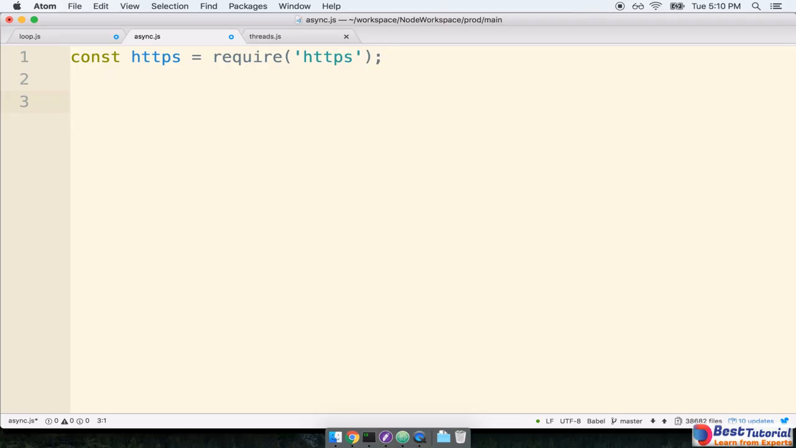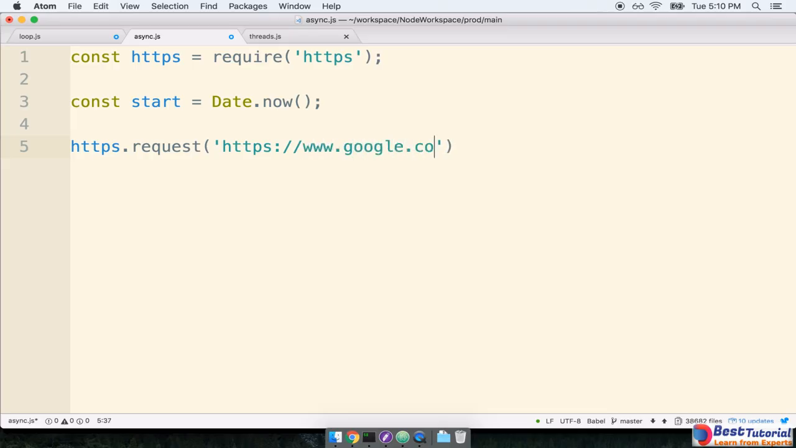Immediately after we require that module in, we will store the starting time of our benchmark with Date.now. And then immediately after that, we'll make our actual request. So I'm going to write out https.request. The first argument is going to be the URL that we want to make our request to, which in this case is https://www.google.com, like so. And then the second argument is a callback function.